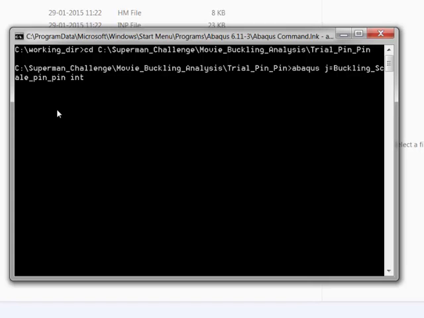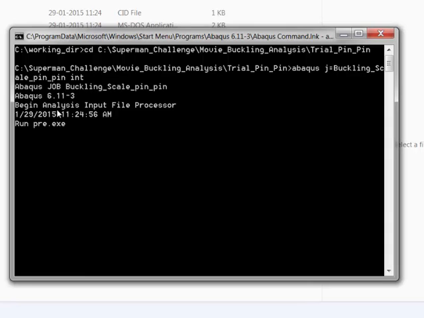and then from my machine it will find a solver, and then it will try to solve this problem. So I hope it will start now. So it started. Once it is started, it will go to pre.exe.